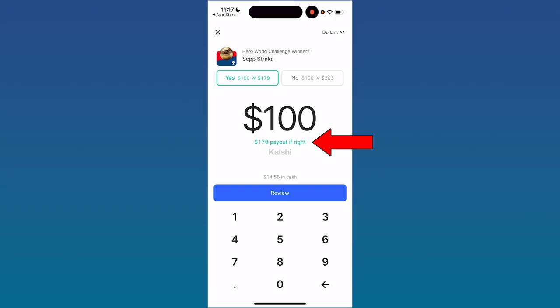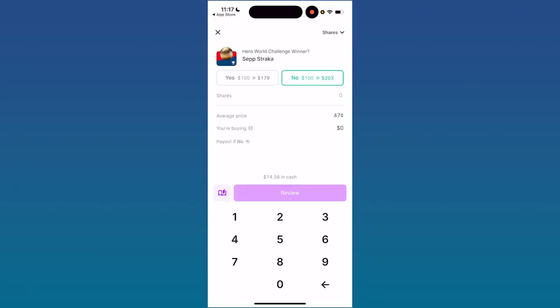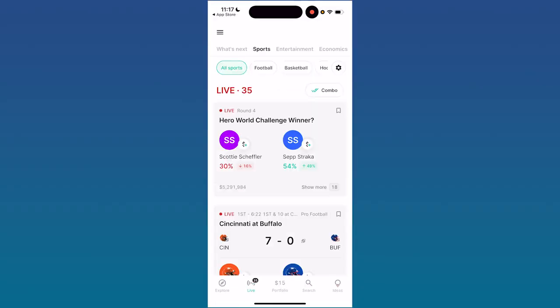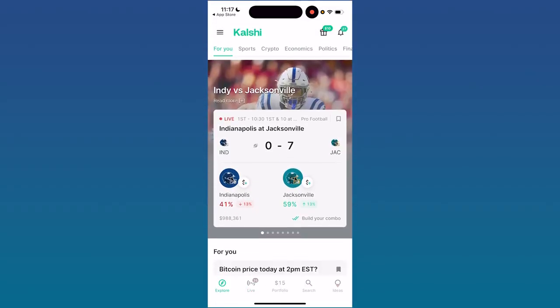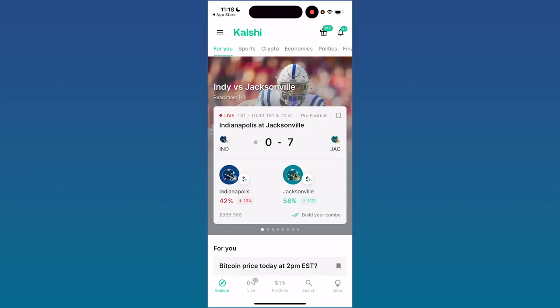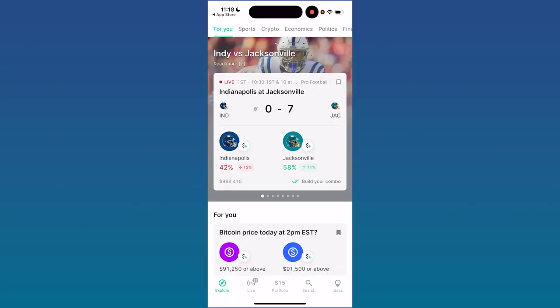And you can see right here, if I put in $100, you basically get $179 payout. Or you can actually choose the no option. You can choose your odds, and if you don't want to buy in dollars, you can actually buy in shares by clicking in the top right hand corner. But the best strategy to win on this app every time is definitely going on something that has very, very high odds, like very, very safe odds of winning the market.